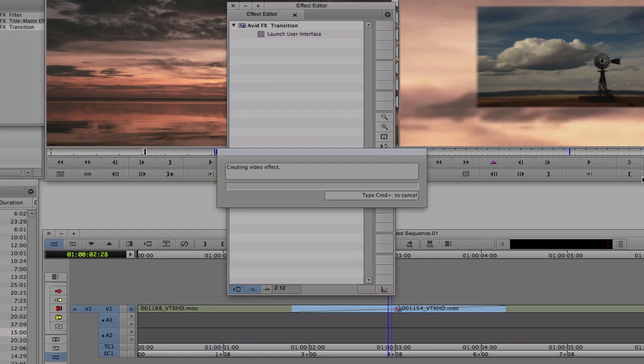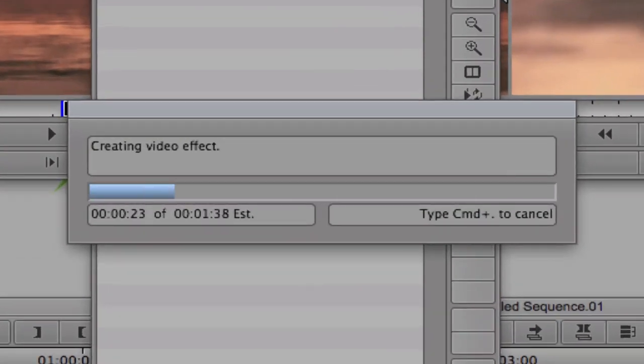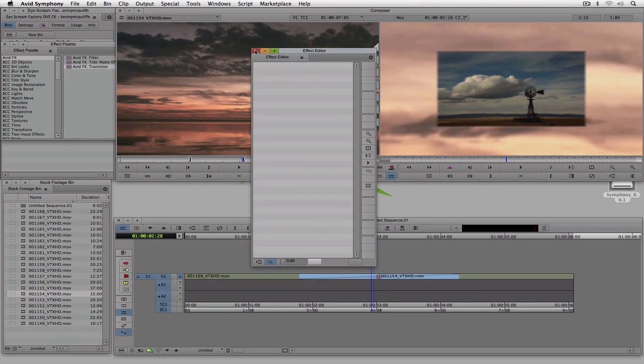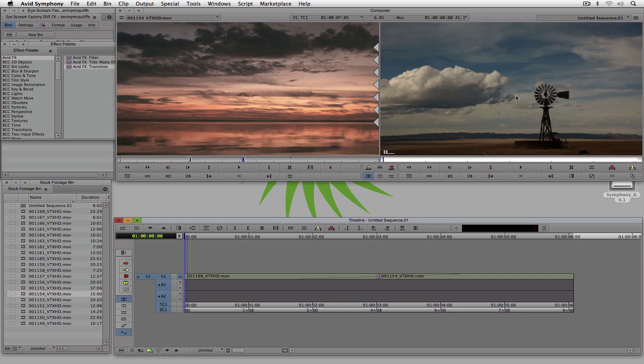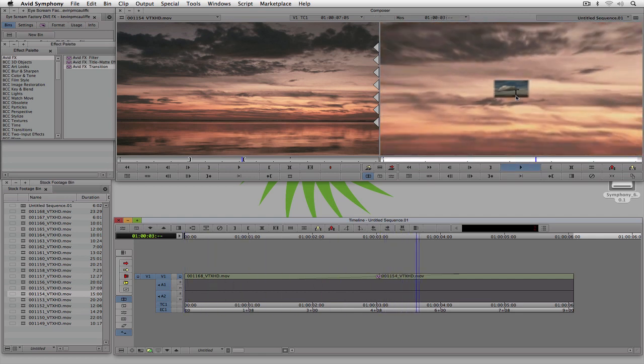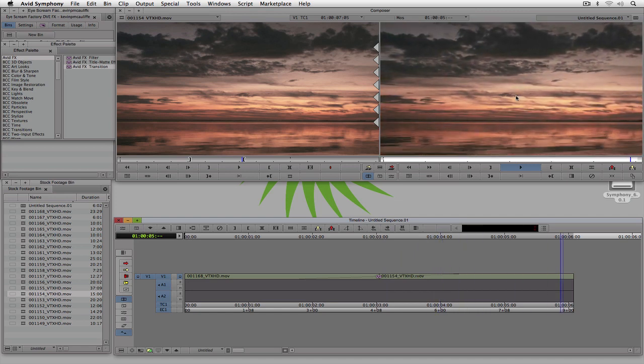I'm simply going to hit render. I'll render to the Jesse drive here, and you'll see that in a matter of seconds, the transition is ready to go. So let's close the effect editor. Now that our render's done, I'm simply going to hit home on the keyboard, and I'm going to hit play, and you're going to see that we have this fantastic looking cosmic zoom that really took no time at all to put into our timeline.